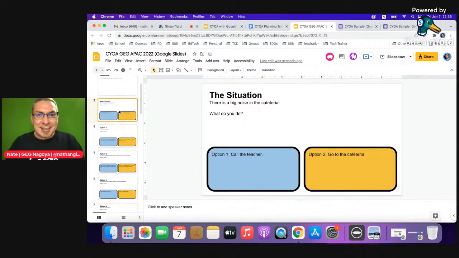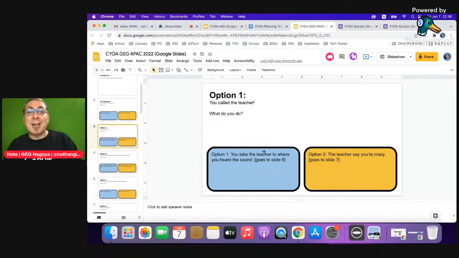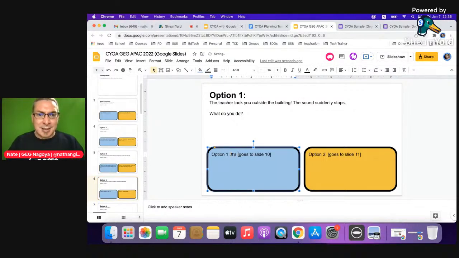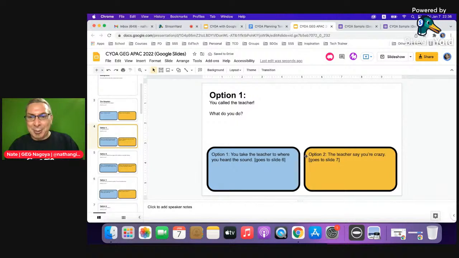let's go back here. Call the teacher. I advise you too, keep track of goes to slide 6, goes to slide 8, so you can go back and figure things out. They take you where you heard the sound. Teacher says you're crazy. All right, so let's go to slide 6. Sound suddenly stops. Maybe that's where it's the police. They have arrived. All right, I'm going to come back here. Hold on. We're going to wind this up in a little bit. Teacher says you're crazy, so we go to slide 7.